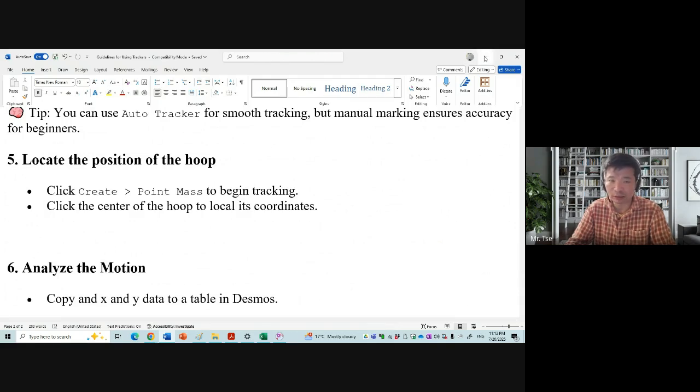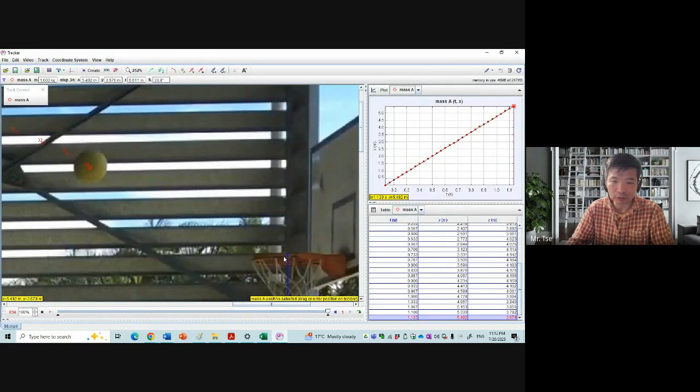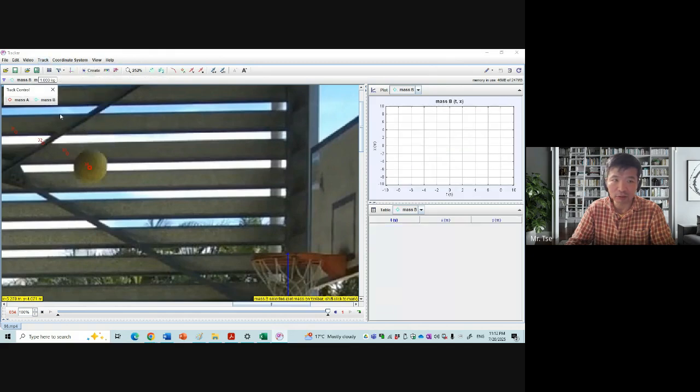All right, so let's go back to Tracker again. You see the hoop is right here. What I want to do is track a new point mass again. So there will be another point mass, which is point mass B. Just click point mass B. Right now, you're going to track, not calibrate, point mass B. That point mass B is just the position of the hoop.